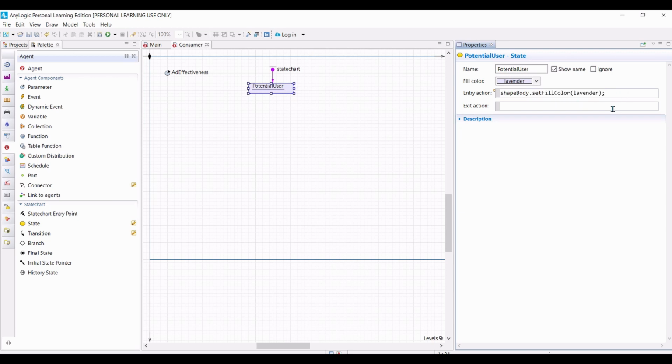Okay. Now for those of you who are familiar with object-oriented programming or computer programming in general, you can see here that shape body is an object inside our consumer object. Inside this object, there is a function called set fill color. So for those who are familiar with programming, you can see we are in a way writing computer code here. If you're not familiar with programming, that's fine, because AnyLogic makes it easier for us to write the code.